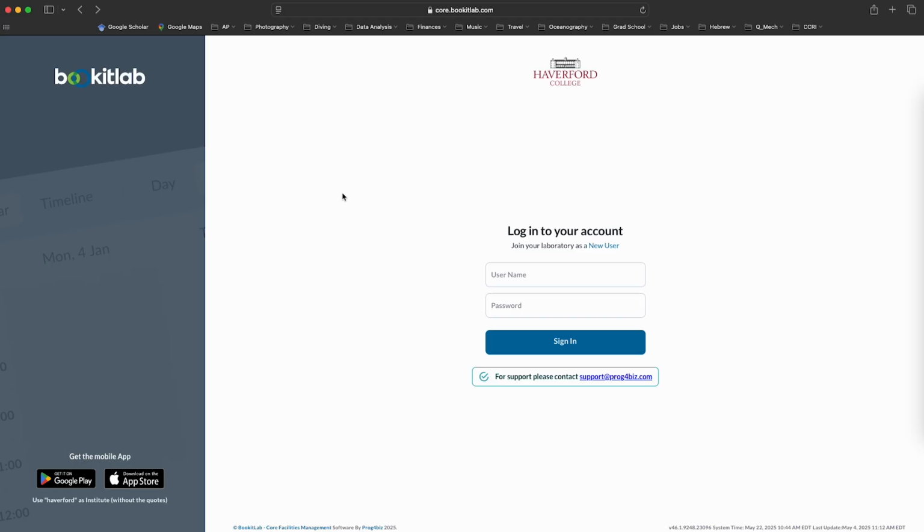All right, hello everyone, and welcome to the Haverford Biology Asset Management Software. It's called Bookitlab, and if you'll see right up here at the top, just make sure that the URL you input says Haverford right there. There's multiple depending on the company that has these. You can get that from either myself or from your PI.